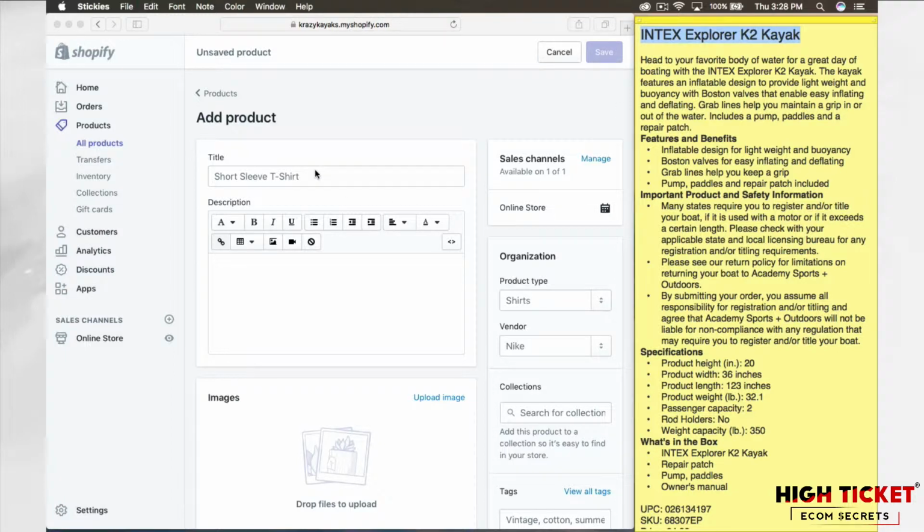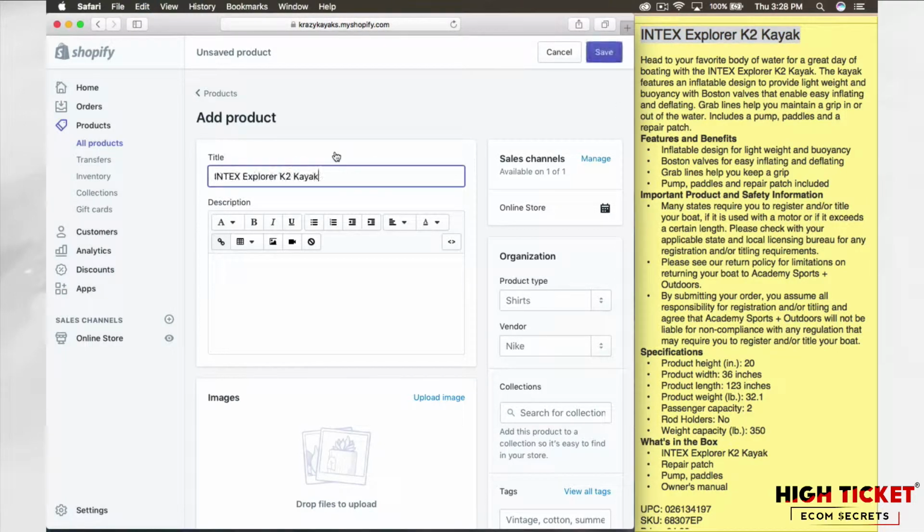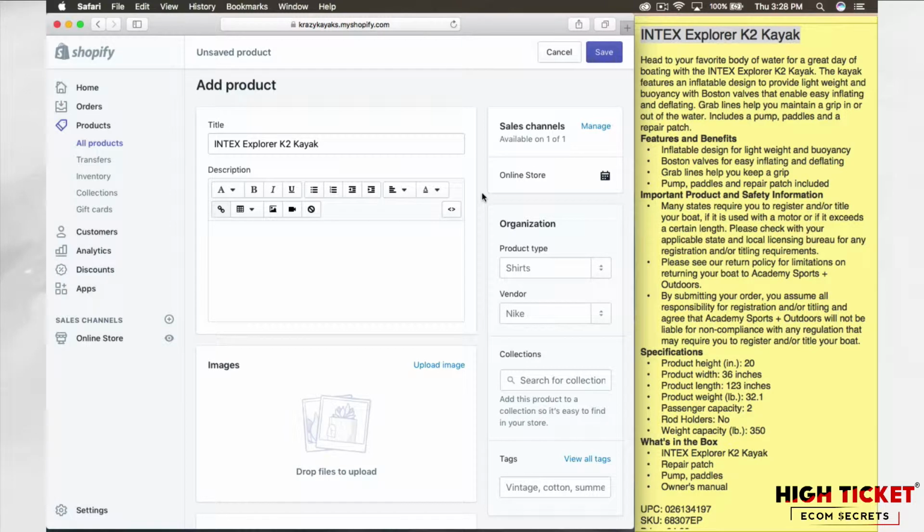And so the title is going to be what your customer is going to see, the product that they're going to click on your website. For example, our title here is the Intex Explorer K2 kayak. So that's going to be what the customer is going to see. And again, what I'm going to do is also paste that on the top here.